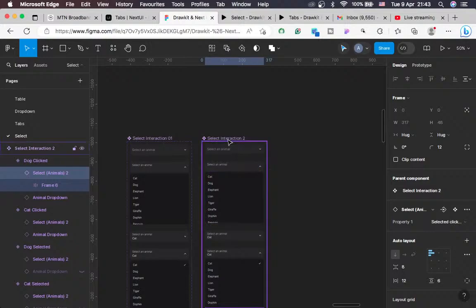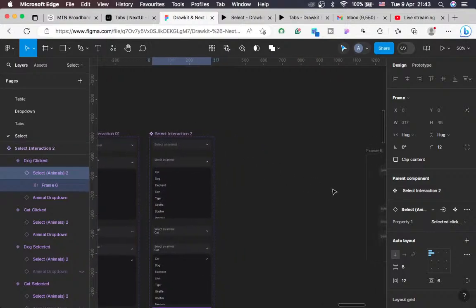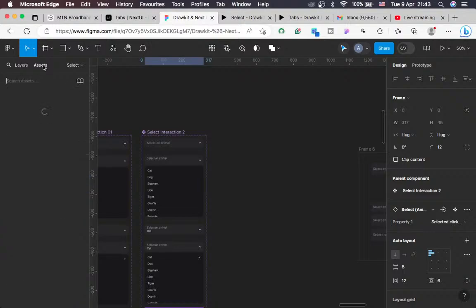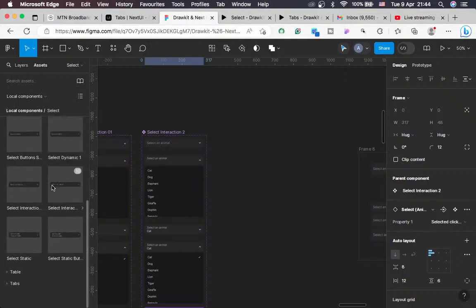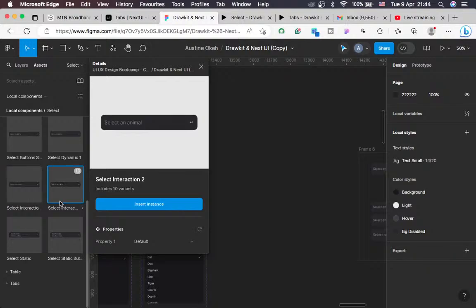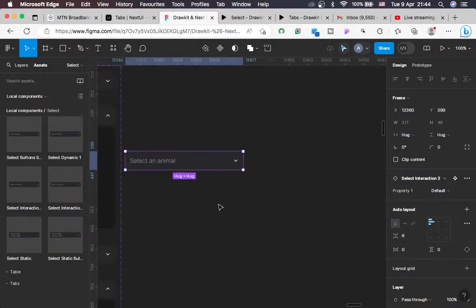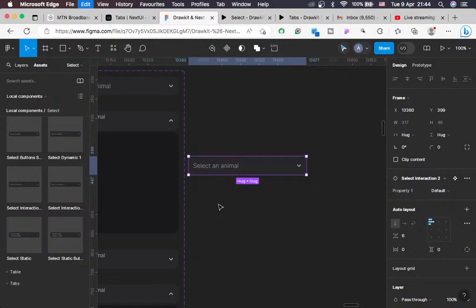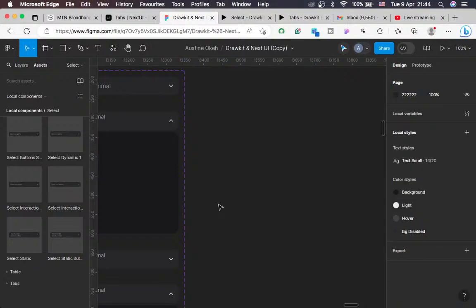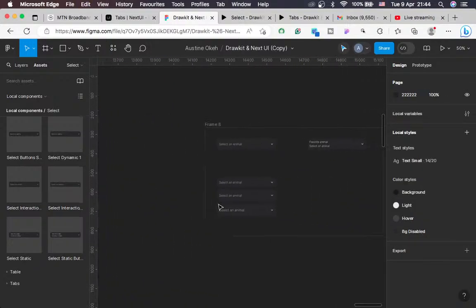So now we have select interaction 02. So let me bring in an instance of that select interaction 02. So we have select interaction, I'm guessing this is 01. Okay, that's 01. So let's come to 02 right here and say we want to insert instance. So we'll just cut that instance. Zoom in. So I'll press Command and X on my keyboard, Command and X to just cut that. Right? Zoom out. Scroll to this frame.